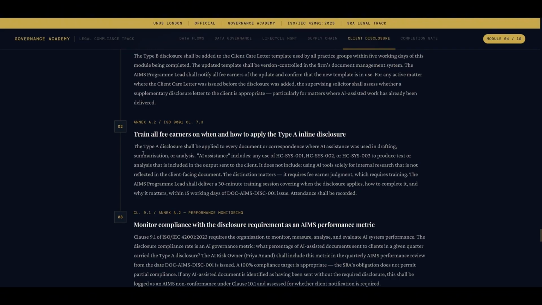The distinction matters. It requires fee earners' judgment, which requires training. The AI Management System Program Lead shall deliver a 30-minute training session covering when the disclosure applies, how to complete it, and why it matters. This has to be done within 15 working days of the disclosure document being issued. And attendance is mandatory and recorded.